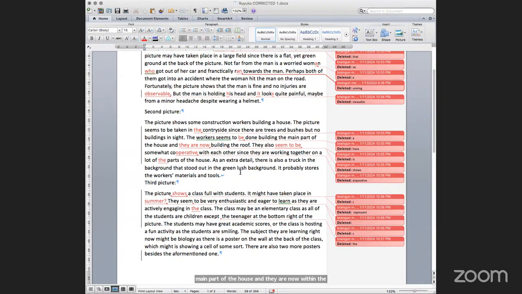They also seem to be somewhat cooperative with each other since they are working together on a lot of the parts of the house. As an extra detail, there's also a truck in the background that stood out in the green lush background. It probably stores the workers' materials and tools.